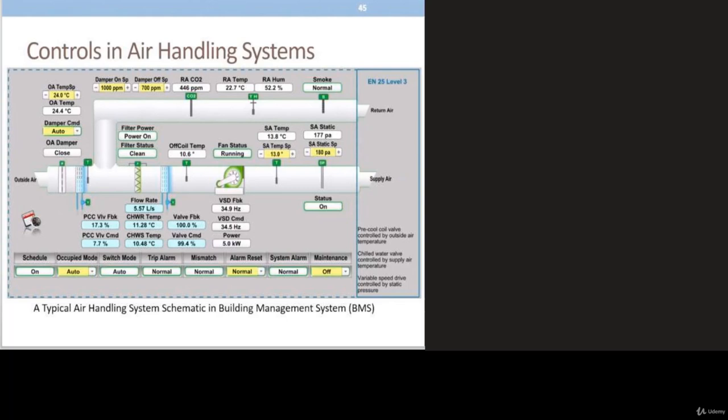Over here, some of the points we call input points. That means points that are picked up by sensors. For example, temperature, humidity, static pressure, they are all input points. And there are some points that are called output points. What do we mean by output points? For example, your control valve position, your VSD speed, your damper position. All these that are being controlled by an actuator are called output points.